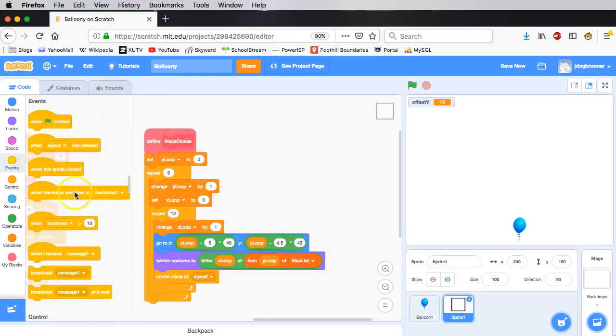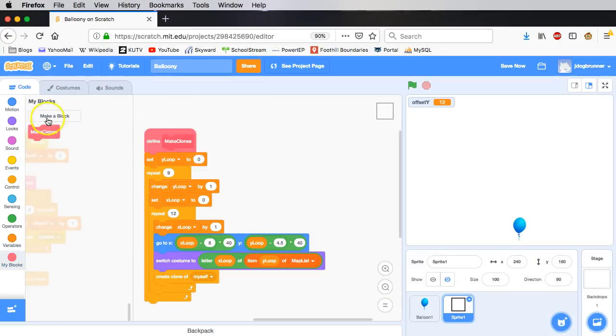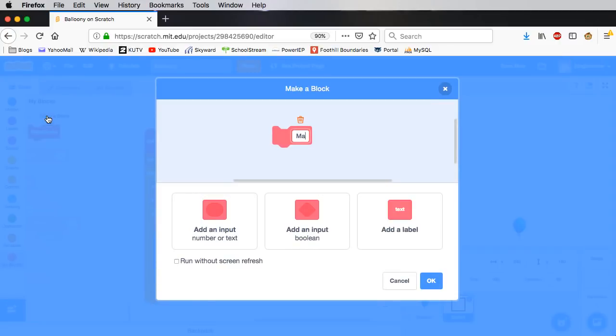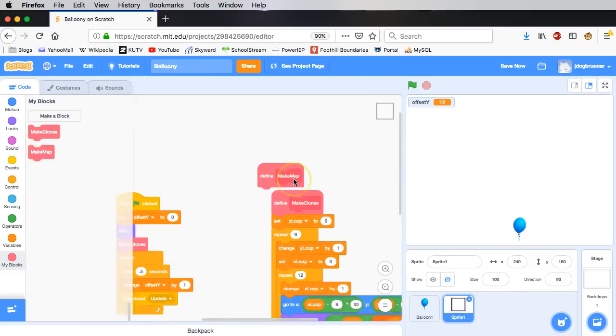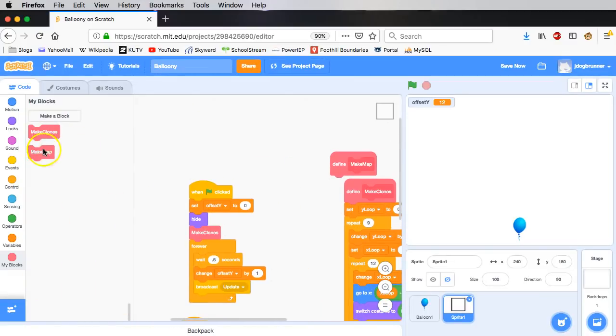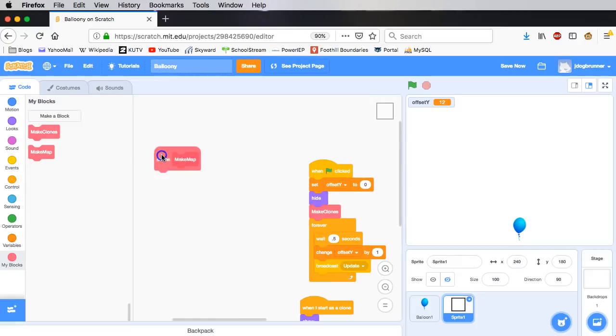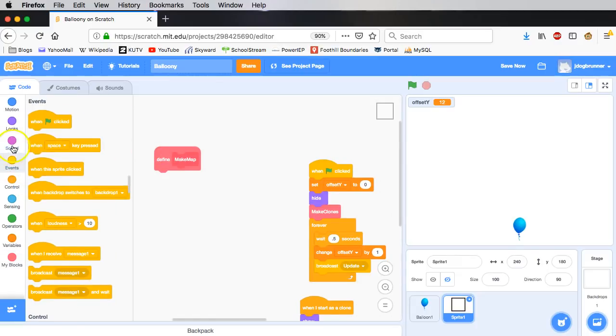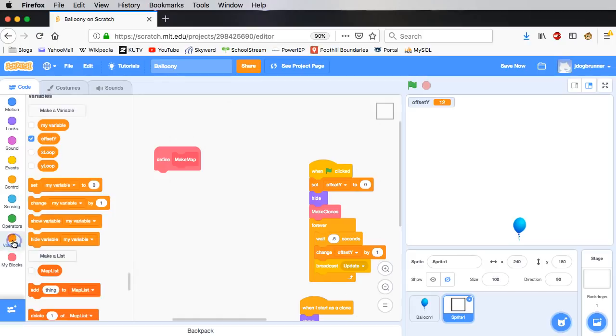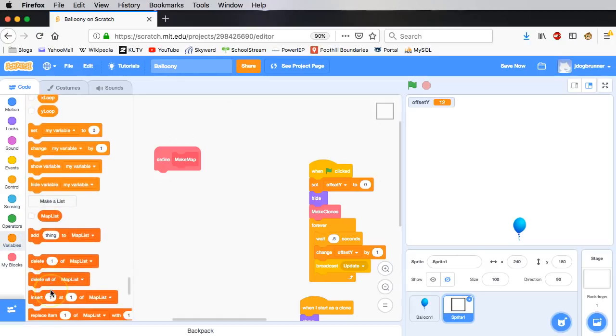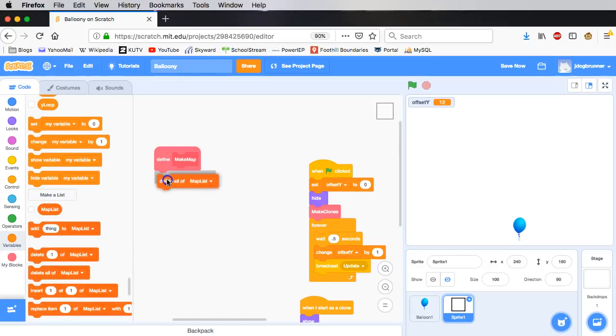Let's add another block here. We're going to call this make map. We're going to run it without screen refresh, hit OK, and let's define it. Let's create the make map code first. When we make map, this variable called map list, we're going to delete all of map list, and then let's add things to it.